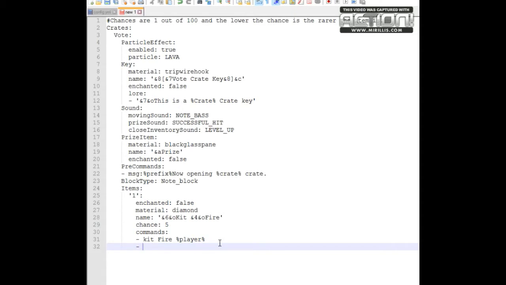So if I wanted to do broadcast @L for bold, red and bold, and then we can do percent player percent, so it says our name. My name is Native Sun, so it'd say Native Sun, and then @6 for like a goldish bold, and then we could say L for dark red, fire, and then space @6 to go back to bold gold, kit, and the vote crate. So that was clearly all you have to do, and that's pretty much how you'd set it up.